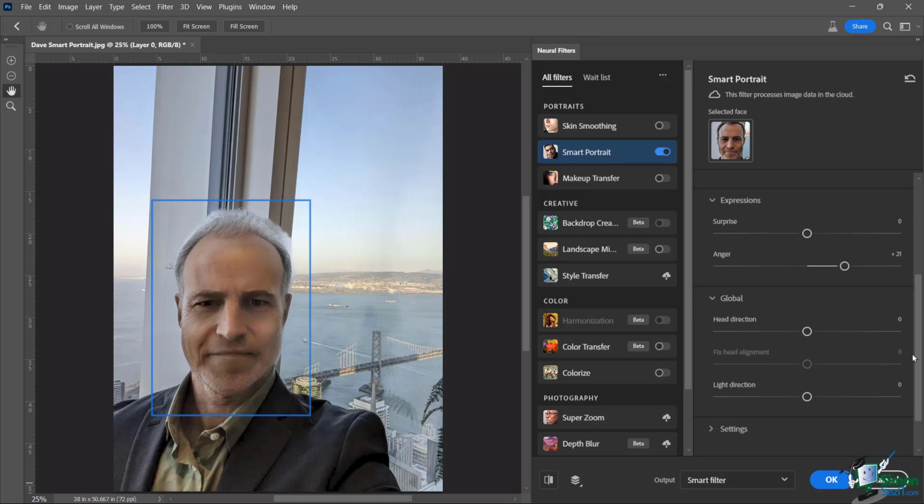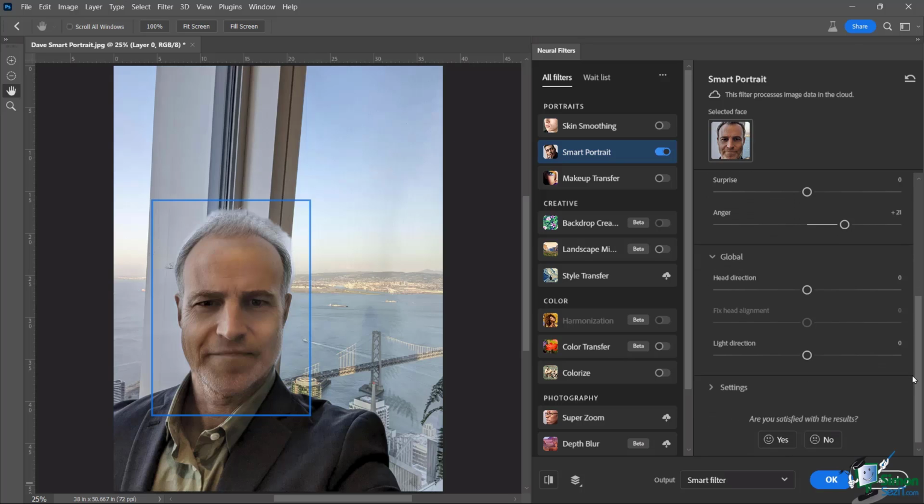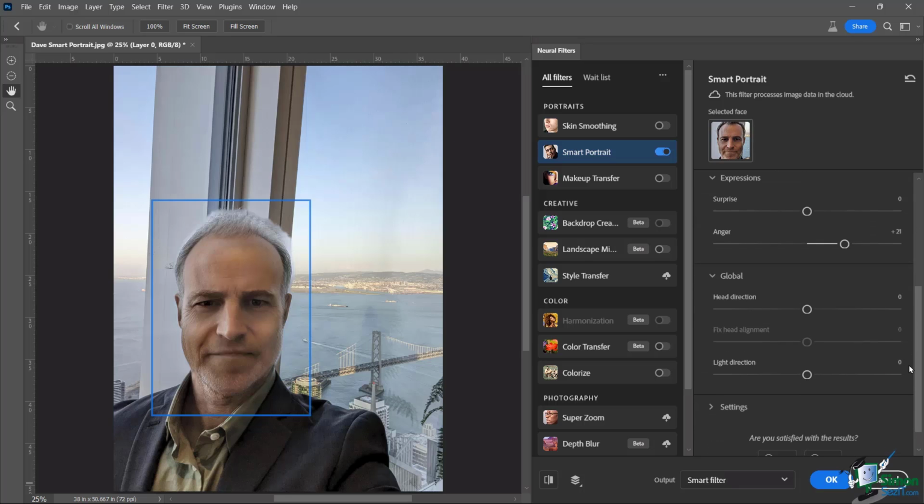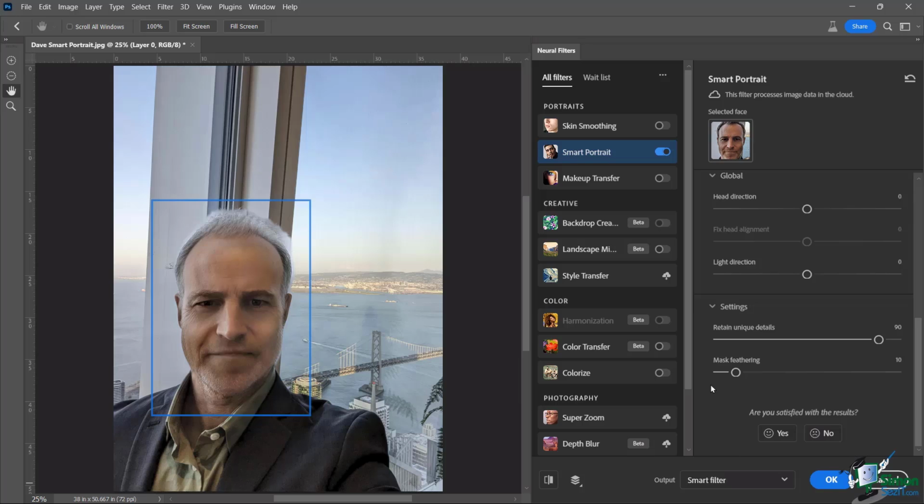And if it's really important to you, have it move a little bit, okay? I like him looking right at the camera, but you see that it does do what it needs to do. It changes the light direction. Those aren't so bad, but just know these options are here and they're going to be inside of your smart portrait, all right?